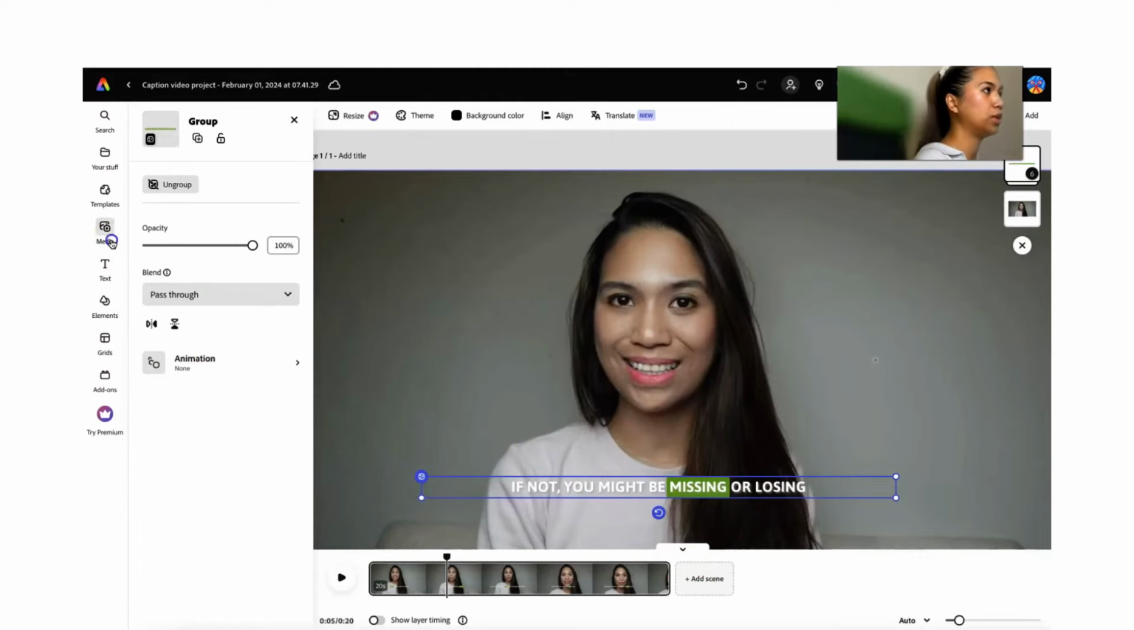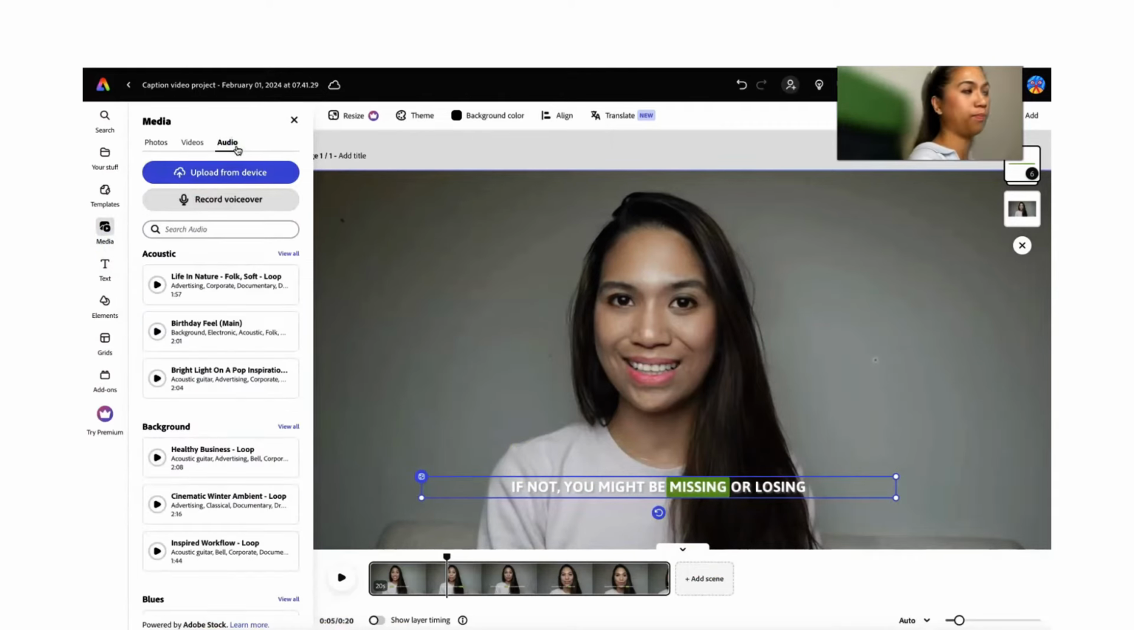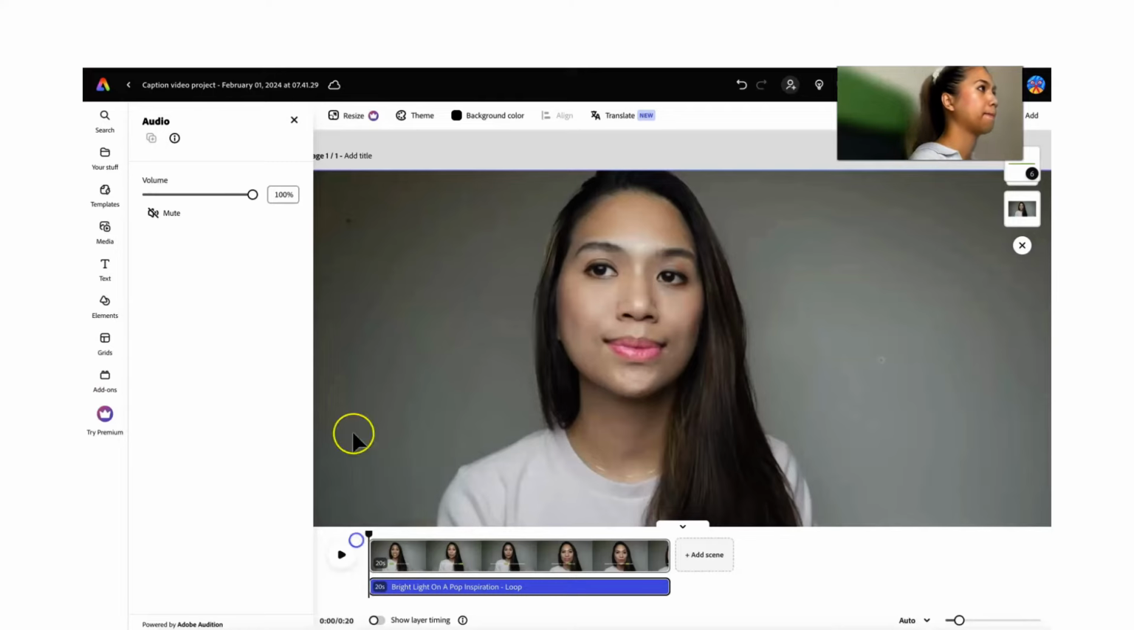Or another thing you can do is you can go here in media and add an audio. I like using this one. And for videos where you also have a voiceover, you want your volume to be 12% or lower. For this one, because it's kind of a bit loud, I will just do 10%.